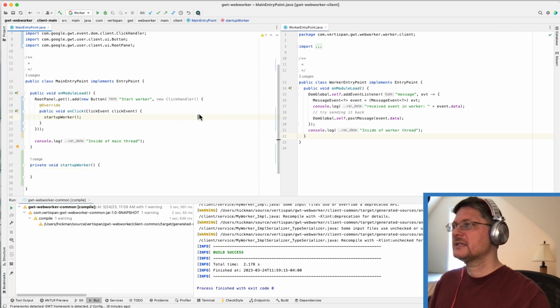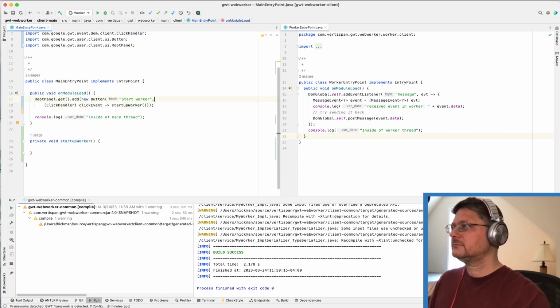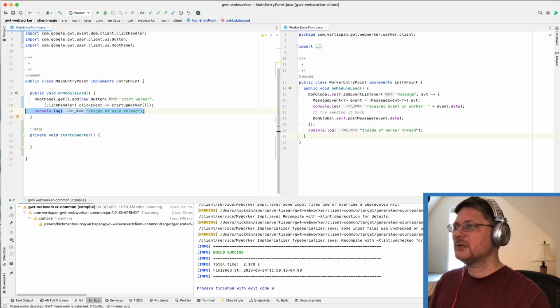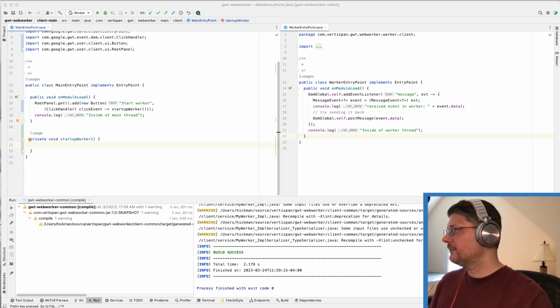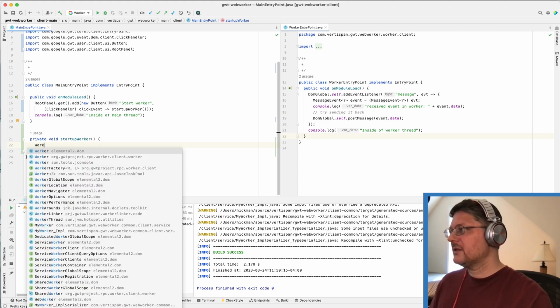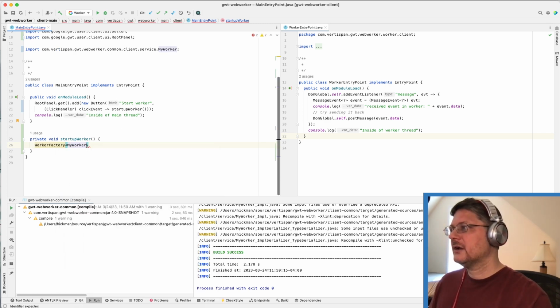So in this particular case, all this is doing is adding a button to the main page. It's printing to the console to let you know that it hit the main thread and the entry point actually executed. And then whenever you click on the button, it's going to execute this little bit of code. So this is where we're going to get the worker factory. And then this one is going to be the worker side.